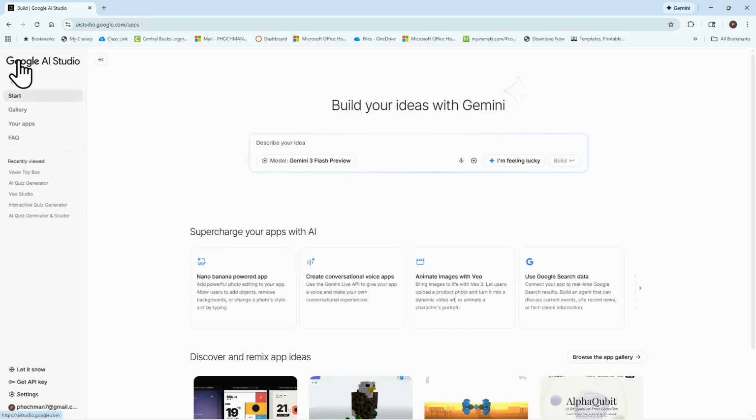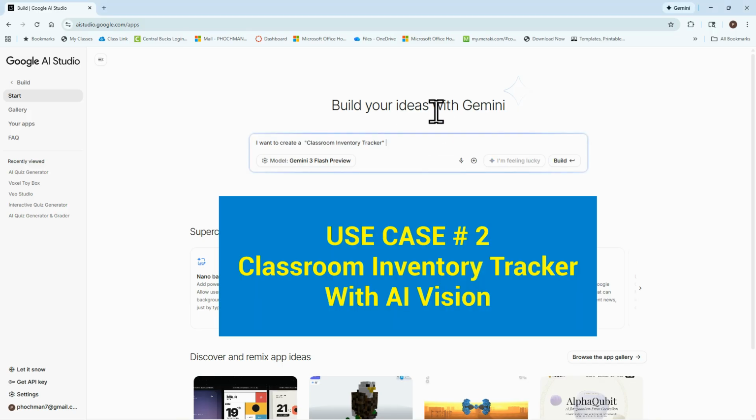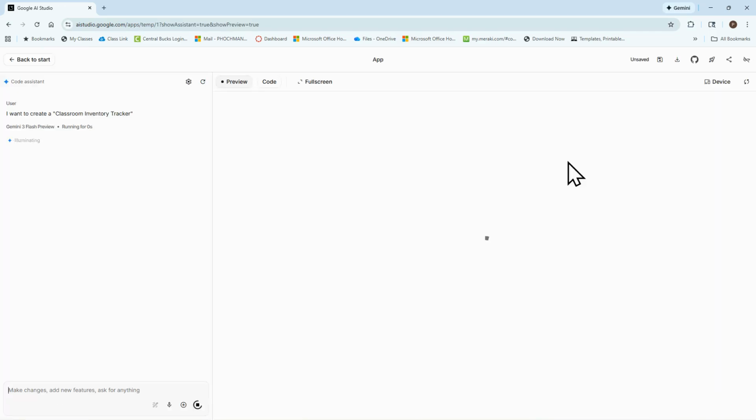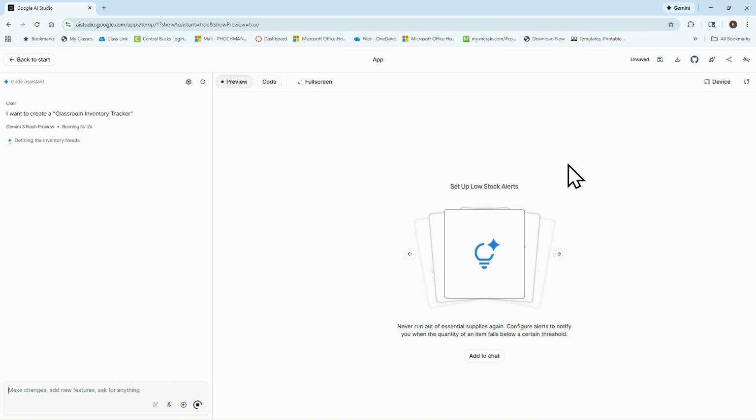So what can we do here? Let's talk about some possible ideas for some inspiration for you. So let's say I wanted to create a classroom inventory tracker for all the times I lend out all the stuff, whether that's calculators or other consumables that the students need to bring back. So I'm just going to say, build it. And let's see what it makes. So you can see on the left-hand side, all of its thoughts, what it goes through to build it out, and let this cook for a little bit.